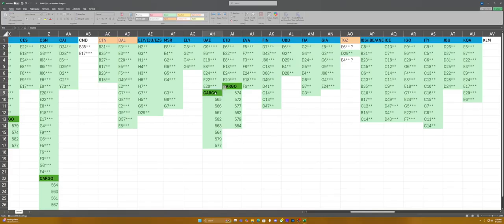And if the airline has a cargo operation, like Emirates, which flies passenger and cargo into Amsterdam, I will add another little column, or just another box. I'll label it cargo, and then beneath that I will list all the spots that their cargo aircraft park at.